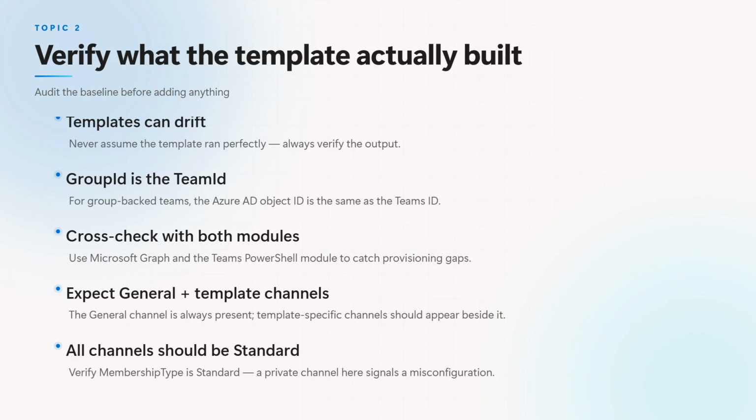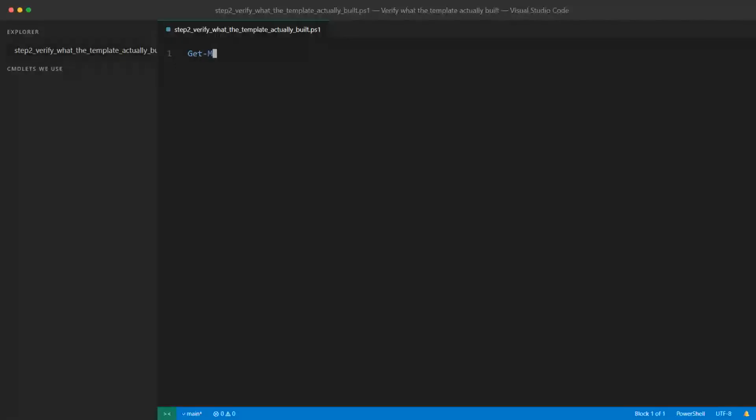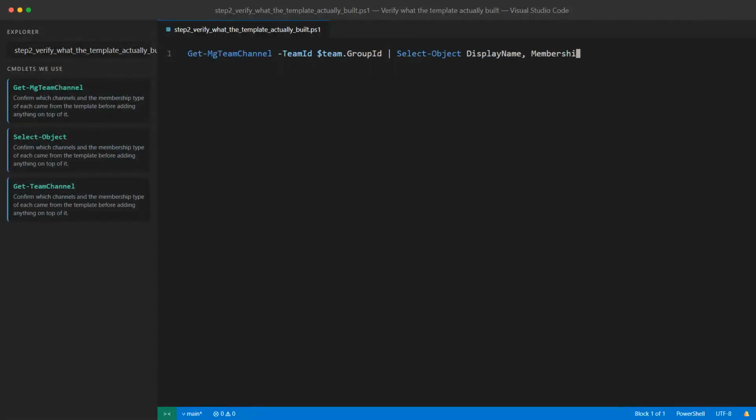Watch for a short list: General, plus whatever the project management template ships, each marked standard. If you see only General, that's the provisioning delay from step 1, not a broken template. Let's confirm the foundation before we build on it. We'll run Get-MgTeamChannel and Get-TeamChannel against the same group ID. The output will be a tight table of channels, all with membership type standard, matching the template's default structure.